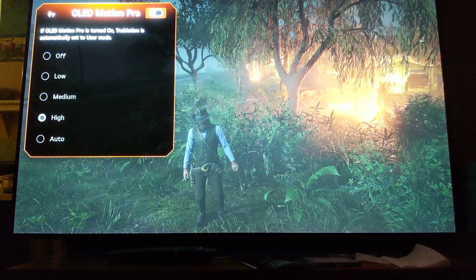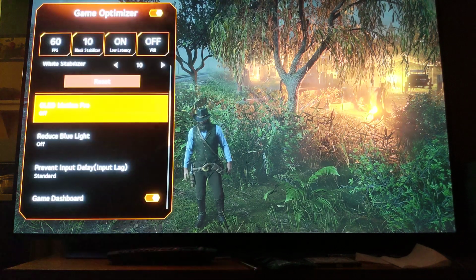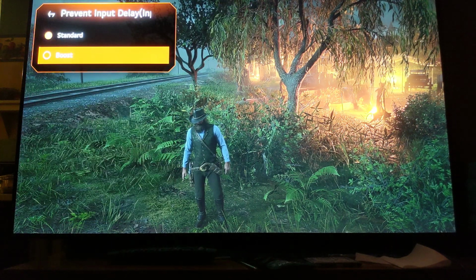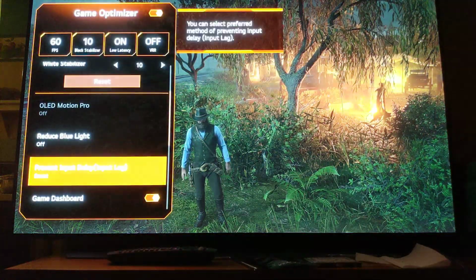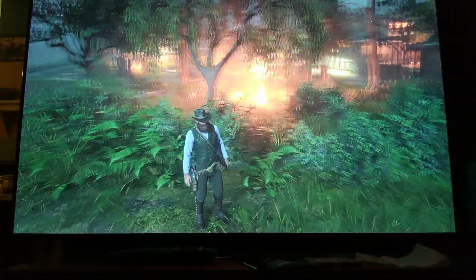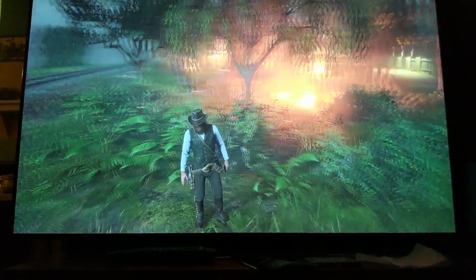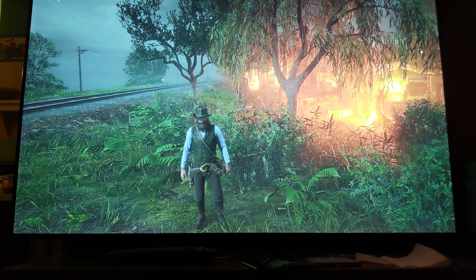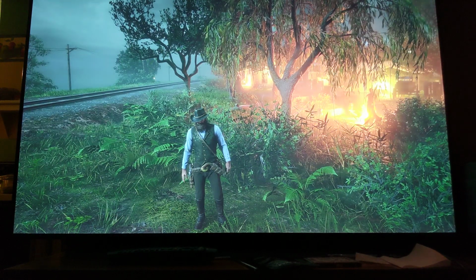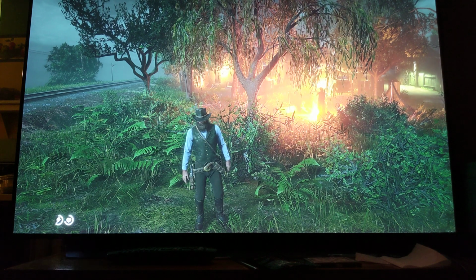I'm going to change it now. So I'm going to turn off this Motion Pro. I'm going to turn on boost mode, and that's going to give me a much better input lag. It's a big difference. You're getting basically 120 Hertz input lag, which is amazing. And this looks too bright on the darkness. You do not want that.